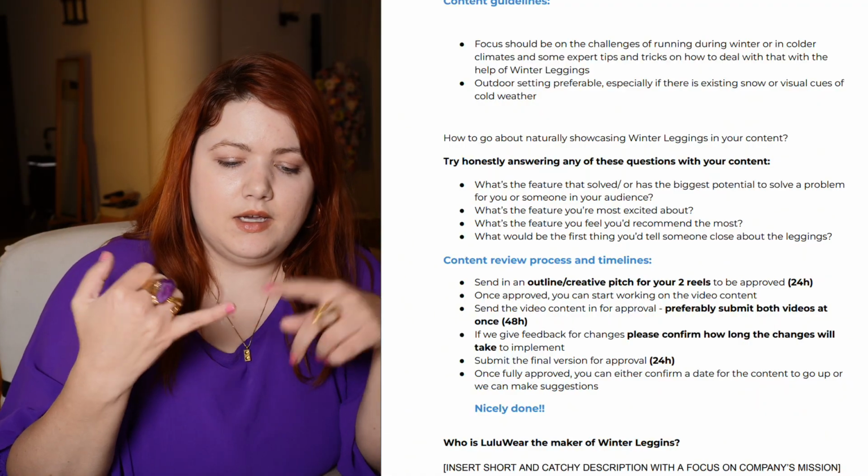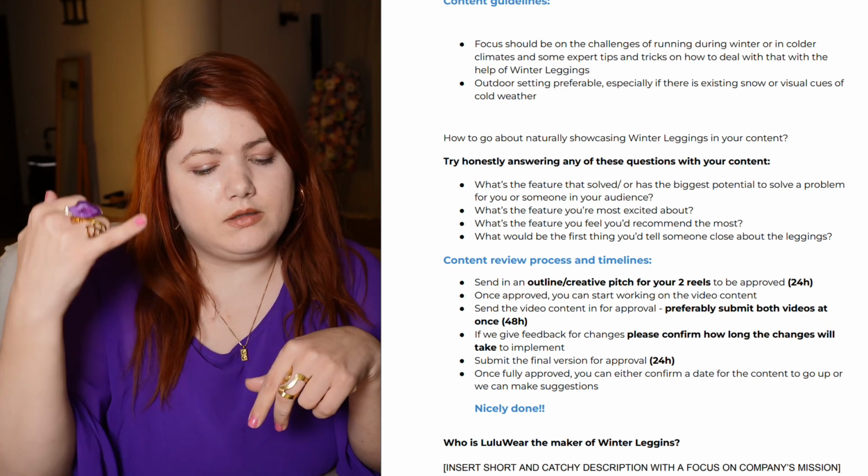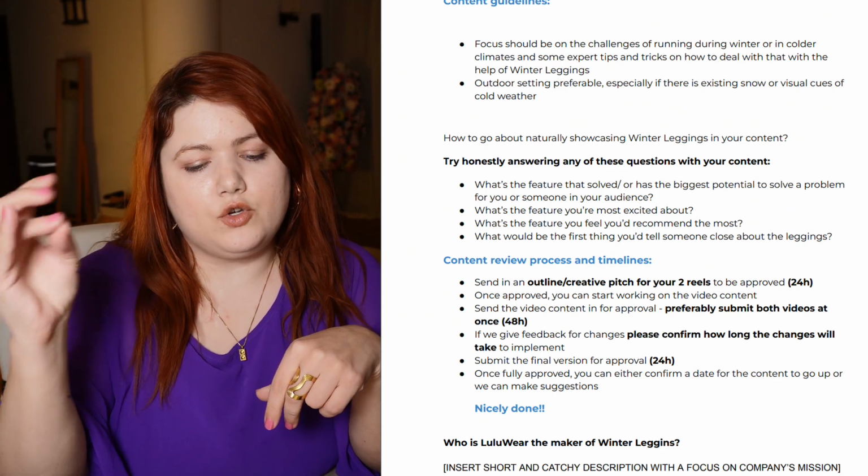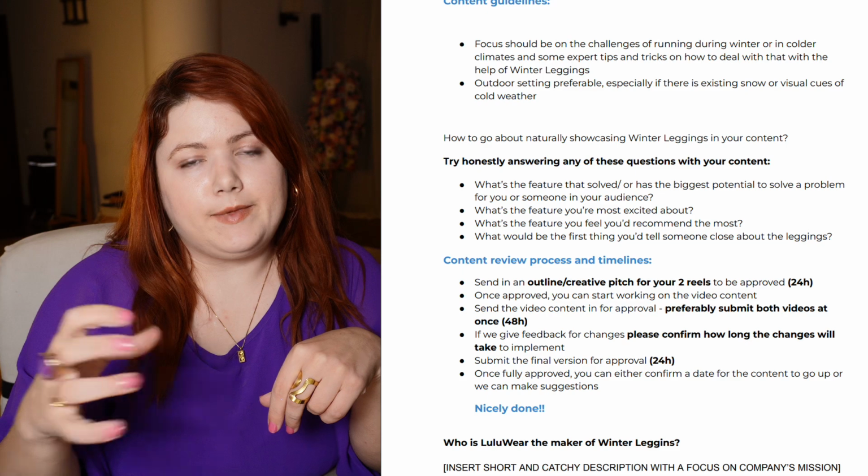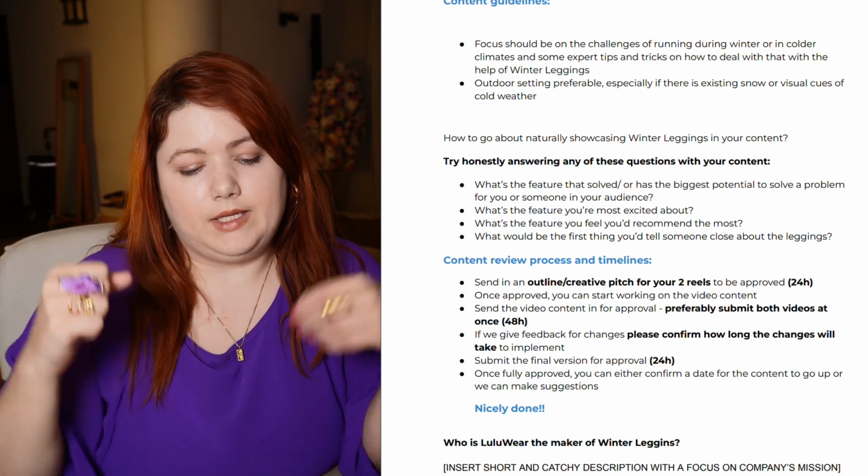The next is, like I said, being very detailed about the content review process, and also reiterating the timelines and being very specific that this is the timeline. But that is pretty much it. It's 2 pages of briefing that someone can read in a maximum of 10 minutes, and they can understand everything that they need to do.